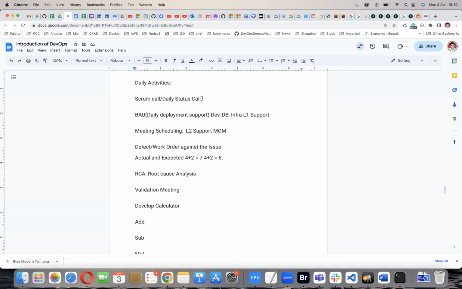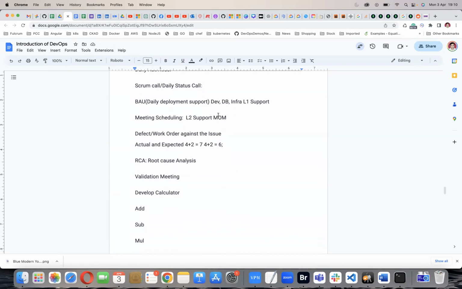Based on the status call, if any issue is pending, you need to take a decision. If you are working on any existing issue or feature, you need to give the status. Then what is the common activity we do on a daily basis? We call it BAU activity, daily deployment support. Suppose a developer raises a PR, and something fails in the PR. Who will give the support? DevOps will give the support.